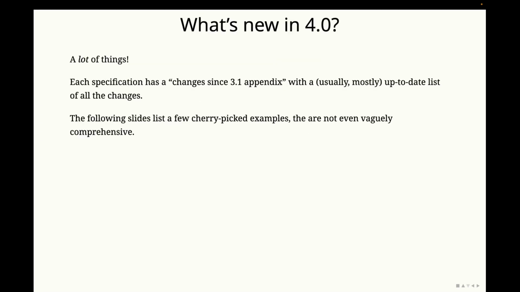There are more new things in 4.0 than I could possibly enumerate in 15 minutes, even if I did nothing but list the titles. There's a change log at the end of every specification, and that's a good place to go to see what's new. Those are usually mostly up to date. I've cherry-picked a handful of things here that I thought would be of interest.